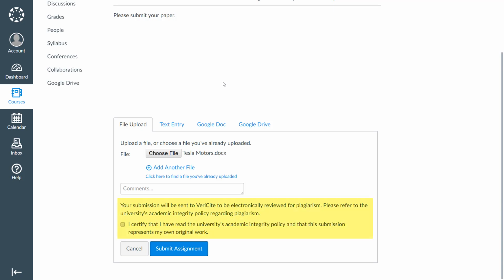Your institution may require you to acknowledge that your paper is being submitted to a plagiarism service. If you see a VeriCite statement with a checkbox, you will need to check the box before you can submit your assignment. When you are ready to submit your file, click the Submit Assignment button. And that's it! Your paper has been submitted to VeriCite.